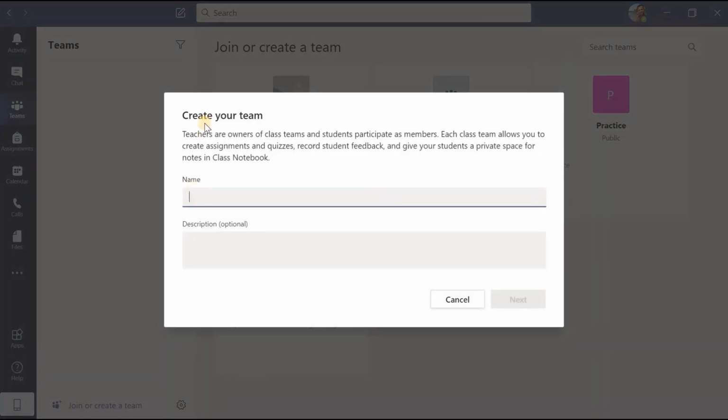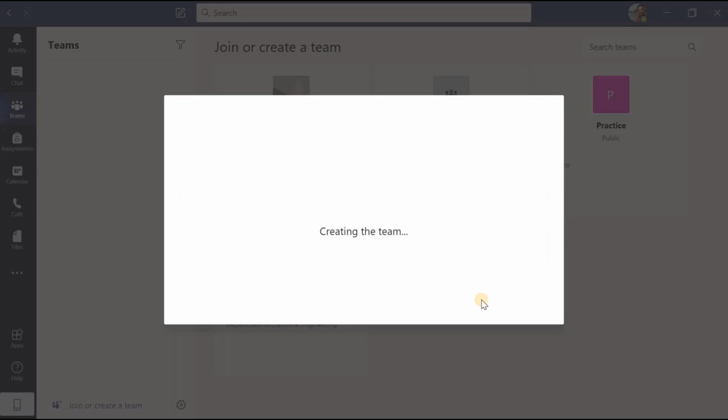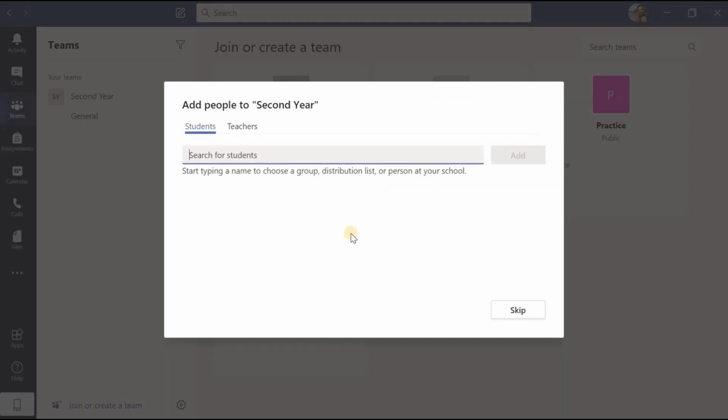Now this pop-up window will ask to mention a name for this team. Let us say I will add it as second year. If I want to add a description for this team, I can, but right now I will skip that part and just click on the next button. It will take a moment to create your team.